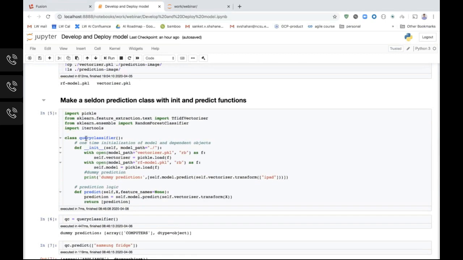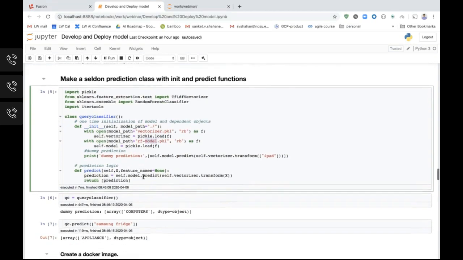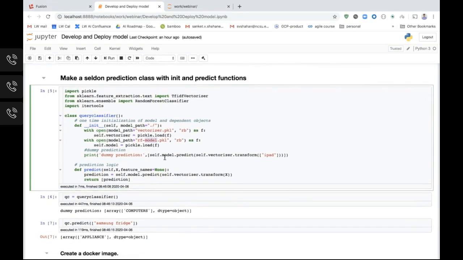What you need to do is simply specify two functions within that class. It's called the init function and the predict function. The init function is a one-time initialization of the model and the dependent objects in it. Within the init function, we are loading the vectorizer, and then we are also loading the model itself. The vectorizer that we had saved earlier and the model that we saved earlier, we are loading them here. We are doing a dummy prediction, just an optional step to make sure that the objects are loaded properly.